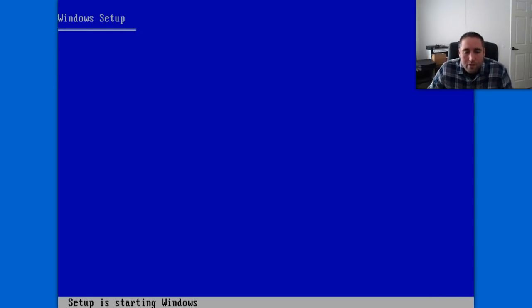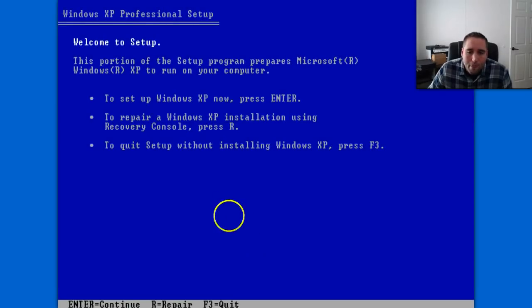All right, so setup is starting Windows. Now you gotta read through some of this stuff. I could go through it quickly, but you'd wanna take your time here and just follow what I'm doing. To set up Windows XP, you wanna press Enter. We're not going to repair Windows, which is the second option there. We're just going to do a complete wipeout.